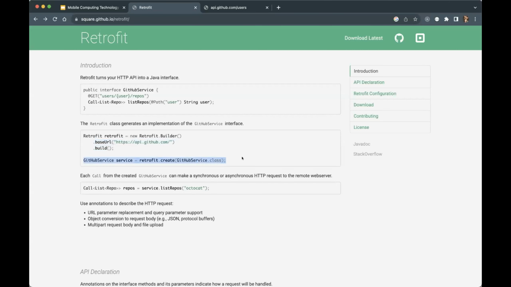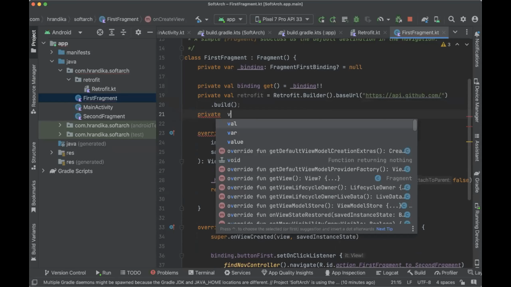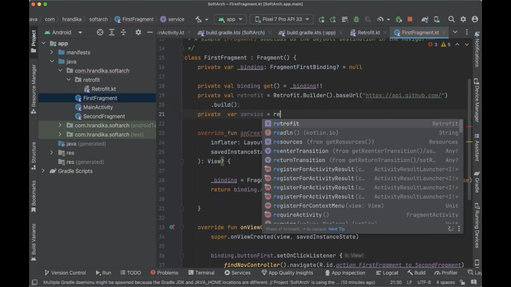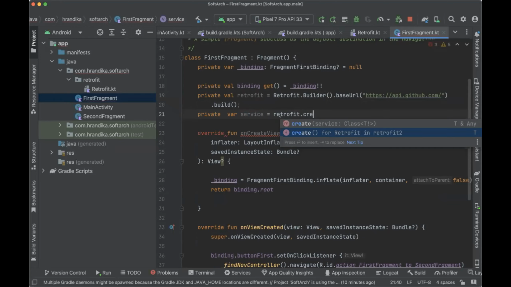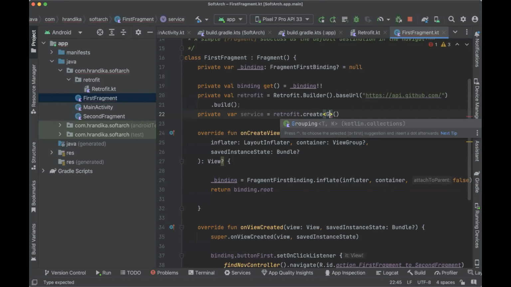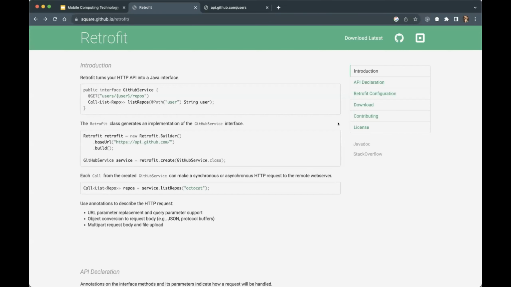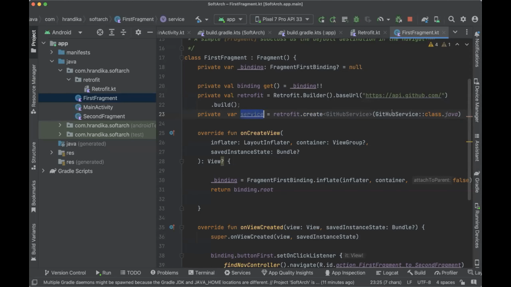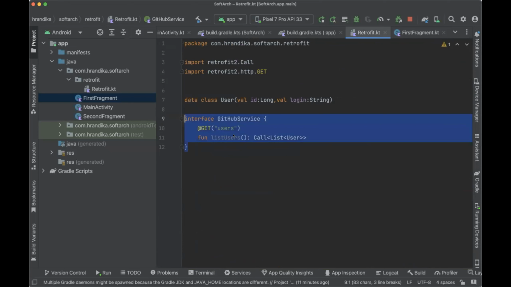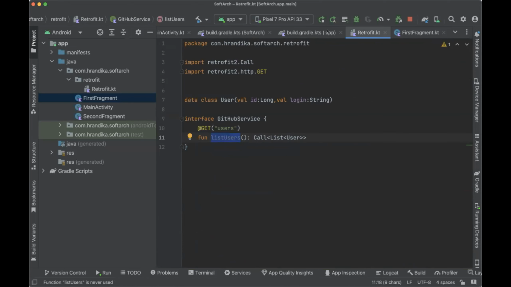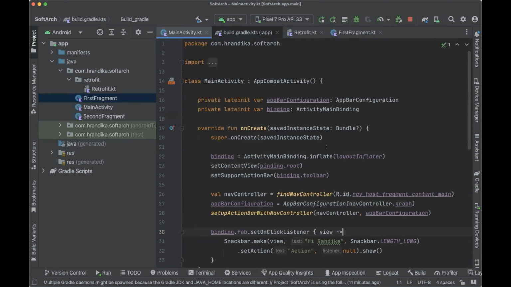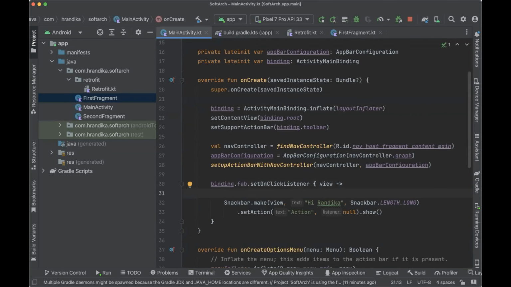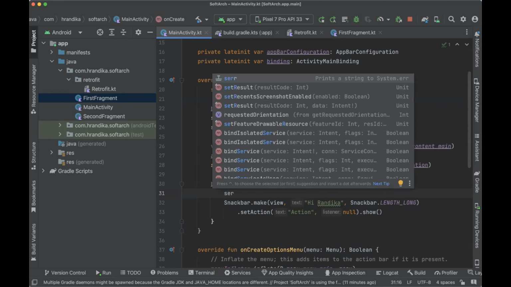I need to create a service, GitHub service like this. So I'll create a private var service, and I will say retrofit create. And what I'm expecting is a GitHub service, so I have to say GitHub service. And I need to pass the GitHub service class itself as well. So I have a service, and the service is basically just saying create a GitHub instance out of this service. Okay, now I have the opportunity to call this function, list users. Sure, so I should be able to get all the list of users. So the next thing that I need to do is call this once I click on the button. Okay, so what I'll do is I'll say service.